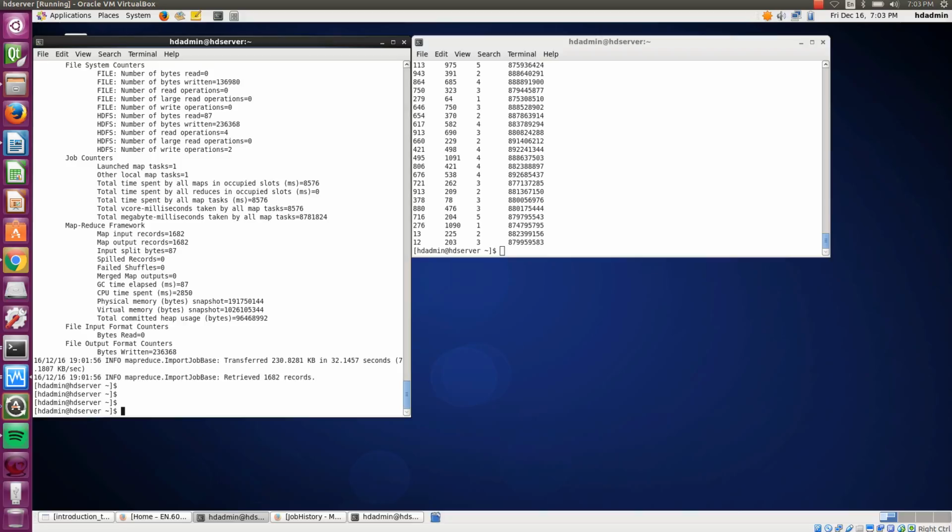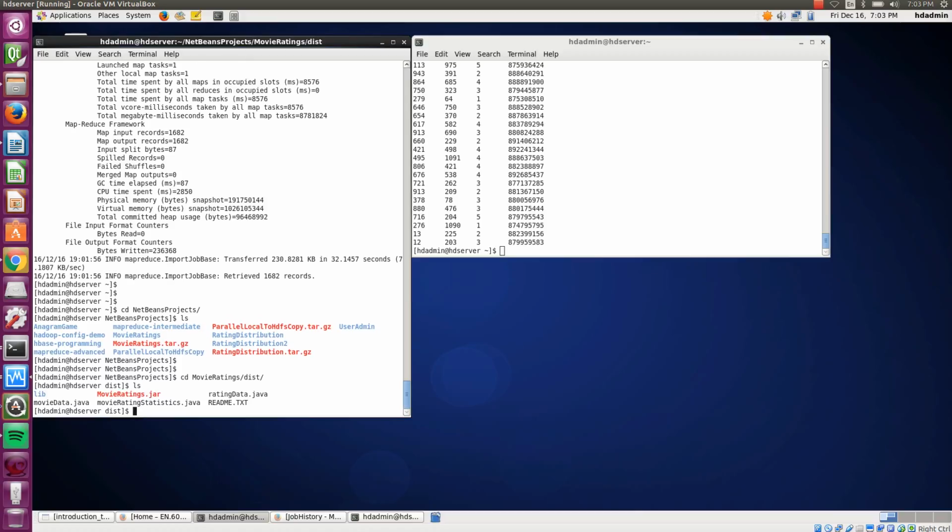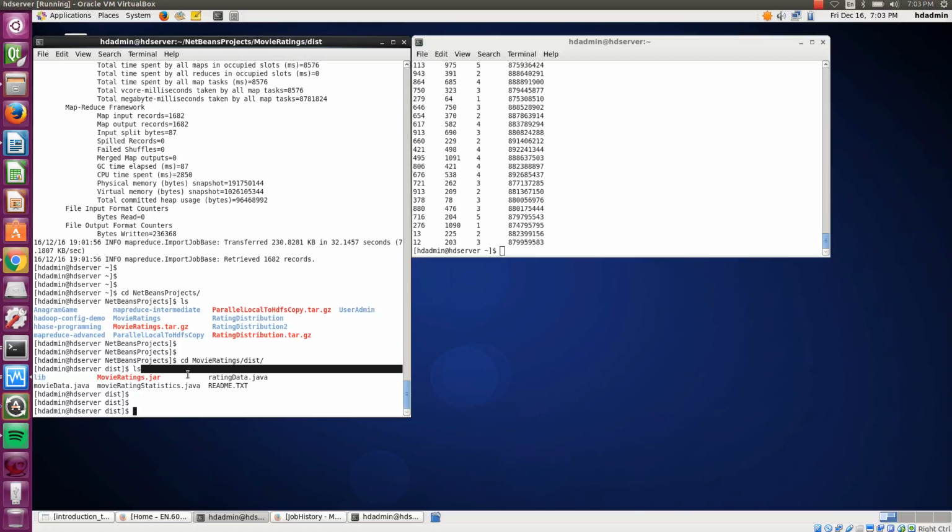Okay, so for our purposes, I am just going to use a jar that we already created for one of our homeworks, but remember that the problem statement is you have something that you've created and you want to use that thing, and that thing is based off of MapReduce in our case. So that's why we wanted to bring everything into HDFS. I have some NetBeans projects. I'm going to use the movie ratings one, movie ratings dist. So I'm going to use this movie ratings jar.